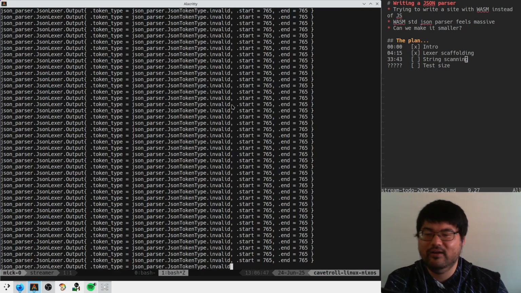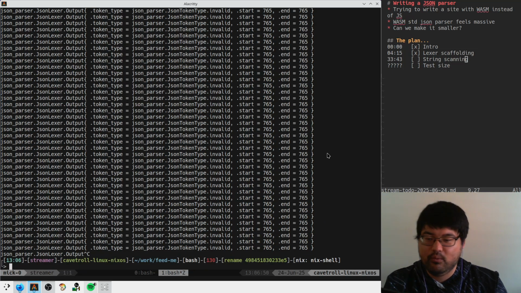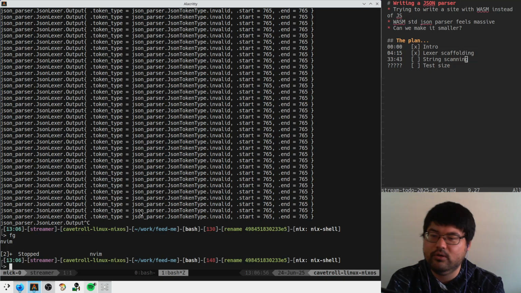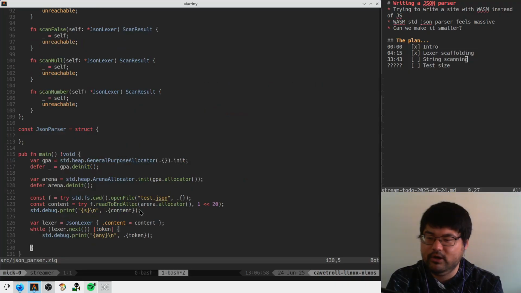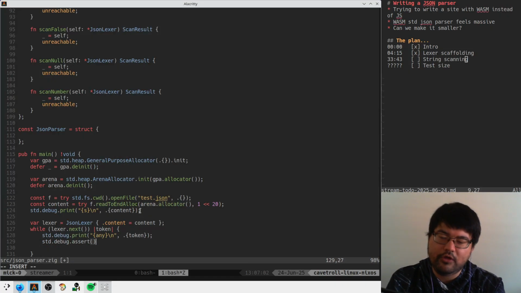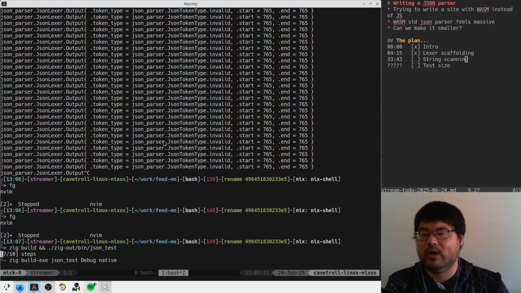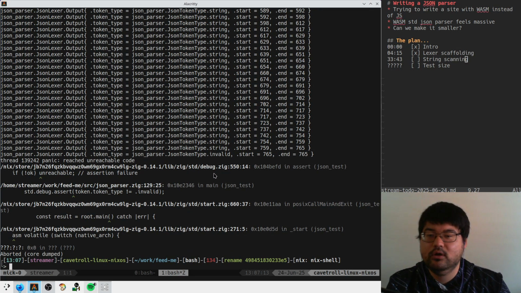Okay, let's see what happens here. Okay, we're freaking out. So we're getting invalid, which kind of makes sense. Well, it makes sense that it's spamming, but not that it's invalid, because we know we have a valid JSON. So let's just start here, and then at least it'll crash here instead of spamming.